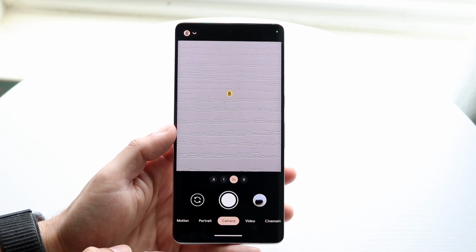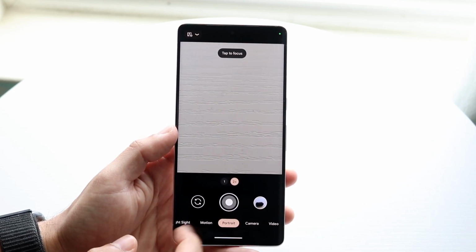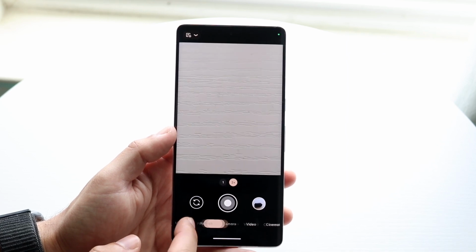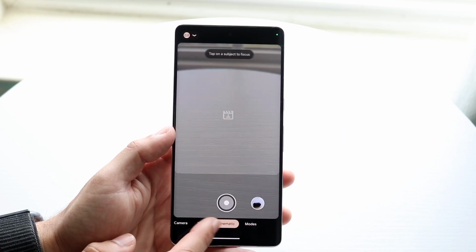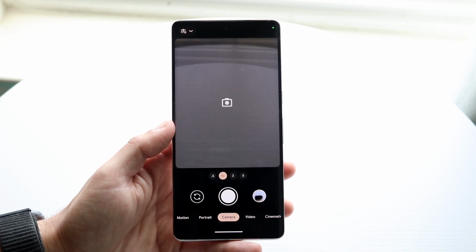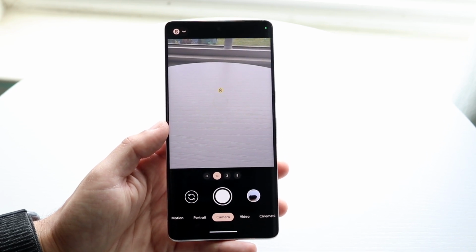You have camera mode, you have portrait mode depending on the hardware of your phone. You have motion, you have night sight. Again, it depends on the hardware of your device, but you do have a lot of features built in straight from this type of application, which is honestly pretty good.